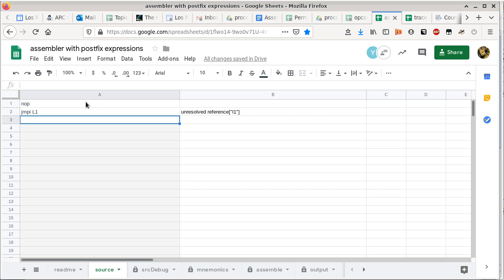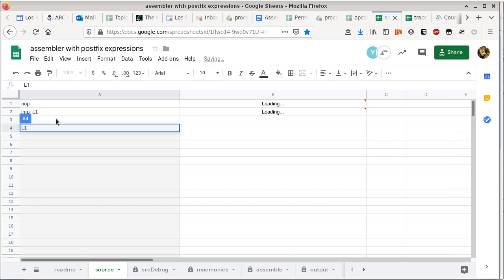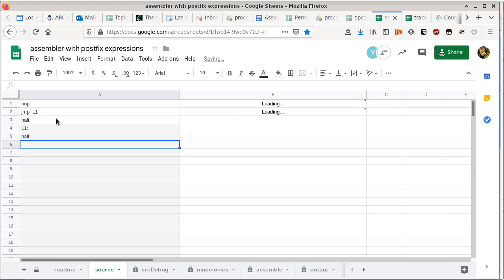Okay, so this is JMPI L1. Okay, and it complains unresolved reference, which is fine, because I'm going to define the label later after this. And then we have a halt instruction here. And then at L1, we have another halt instruction. And now we do not have any unresolved references.